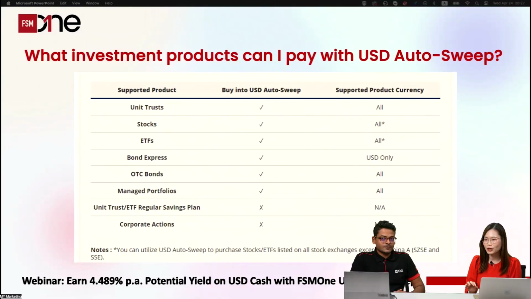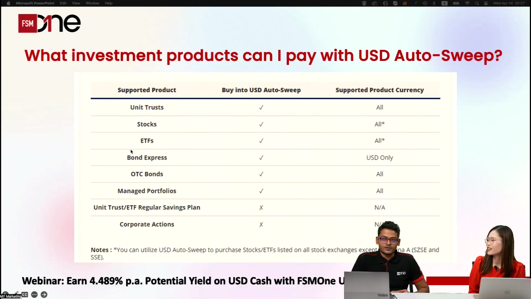Correct. But when you are buying into products, when you are using this as payment for the products listed in the list here, the ones with the tick, yes, you can use it to buy with cross-currency. Except for Bond Express, which we only support for USD denominated Bond Express right now.